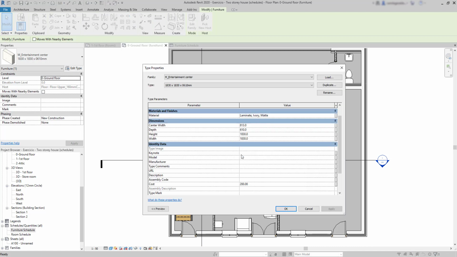In the Identity Data section, there is the value for the cost, so I can change it here if I wish, and it updates on the schedule. Also, the cost that I put here only applies in this project. And most of the time the families have by default the parameter cost empty.